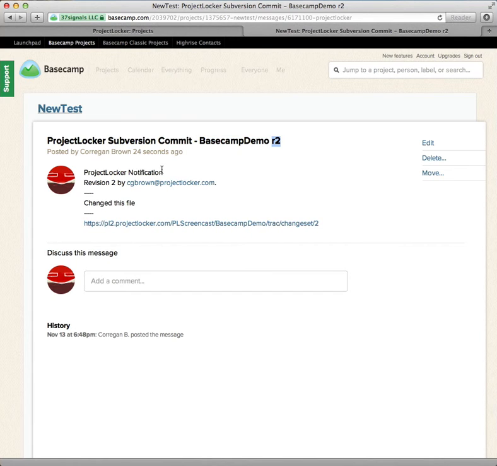Here's the revision number. If this were Git, that would be a UUID. I can see who did it. I can see the notes on it, and I even have a link to the Trac changeset. So that's it. Once you do those steps, you're fully linked in. You can commit and you can push, and those changes will show up in Basecamp.